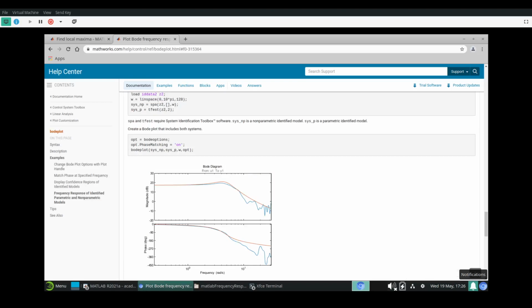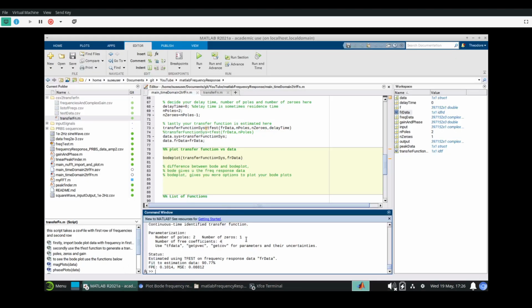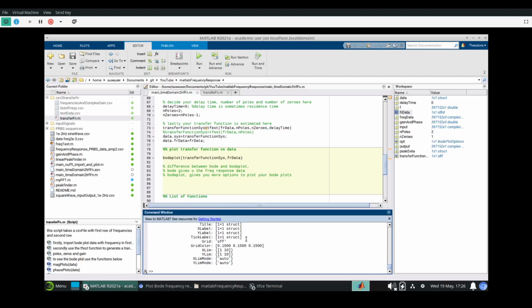Okay, so look at this part. You type in this: options equals bodeoptions. So you can type that out in MATLAB: OPT equals bodeoptions. So what's OPT? You see your units are now in radians per second. These are your defaults. Your frequency scale is in log. Magnitude units is in dB. Magnitude scale is linear, and so on and so forth.